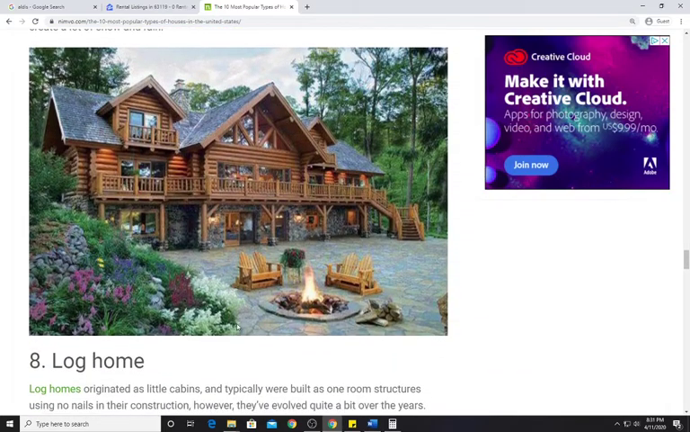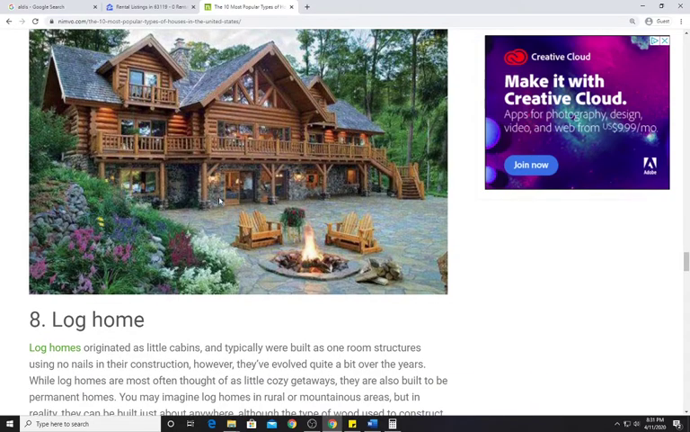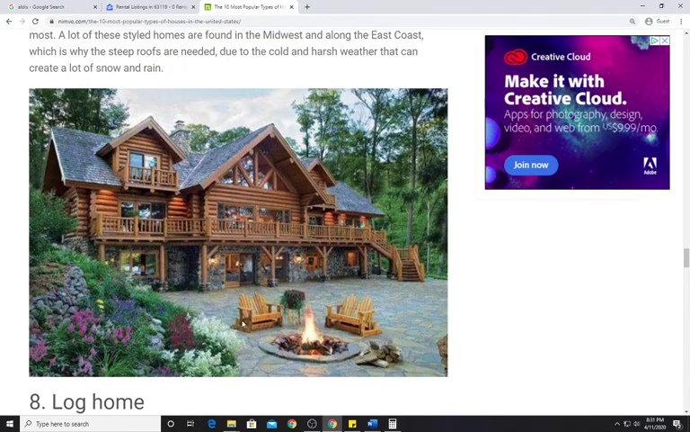Log home. So that's a pretty cool house. That's awesome. Little log home. Log homes originated as little cabins and typically were built as one room structures using no nails in their construction. However, they've evolved quite a bit over the years. This is pretty awesome. This is probably a house you can kind of vacation to. I think this is pretty cool.